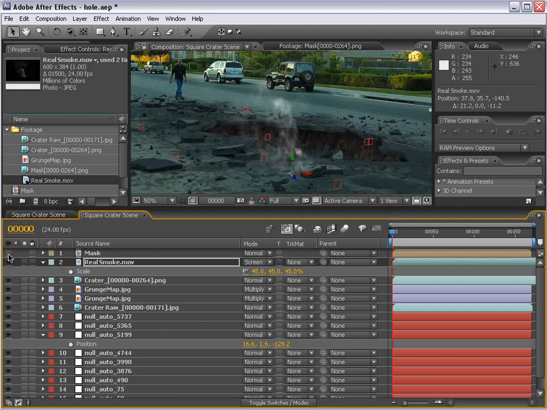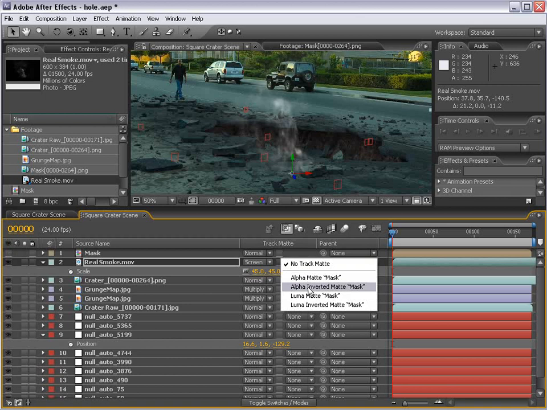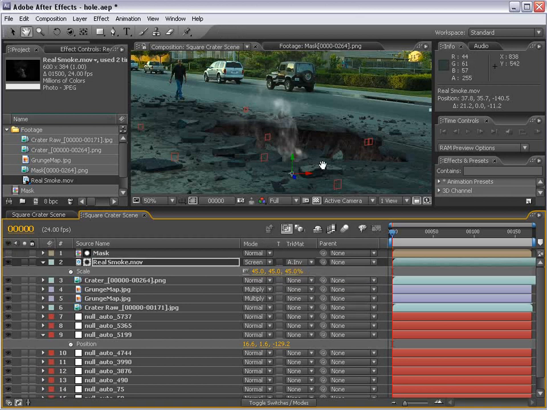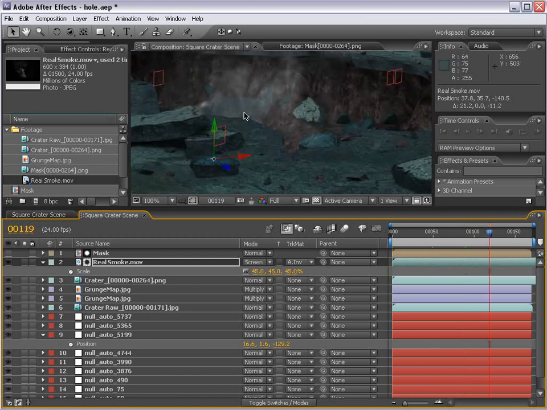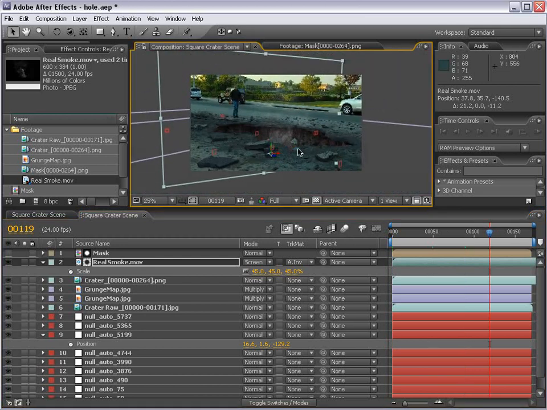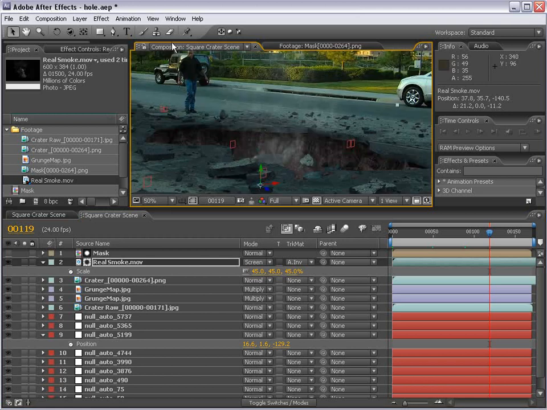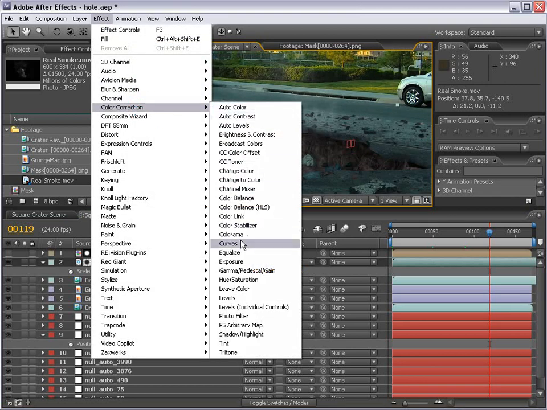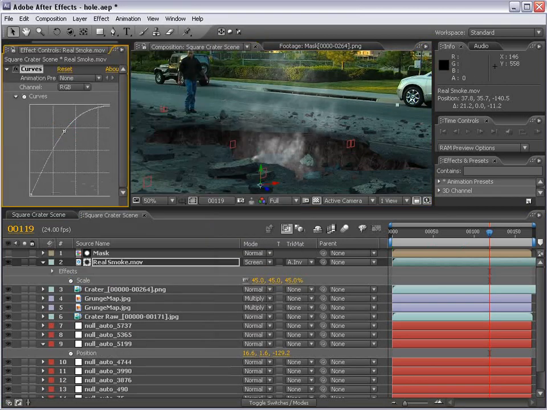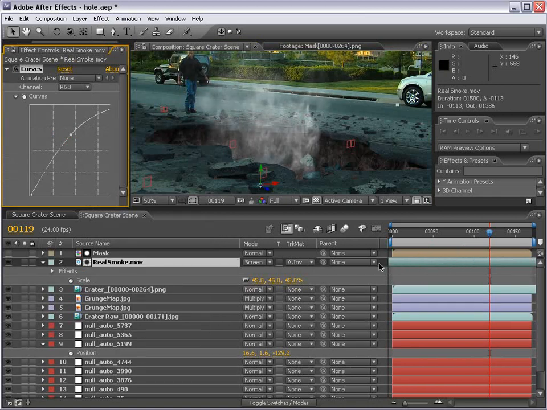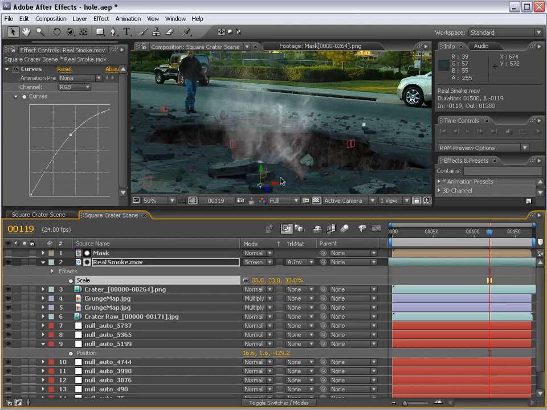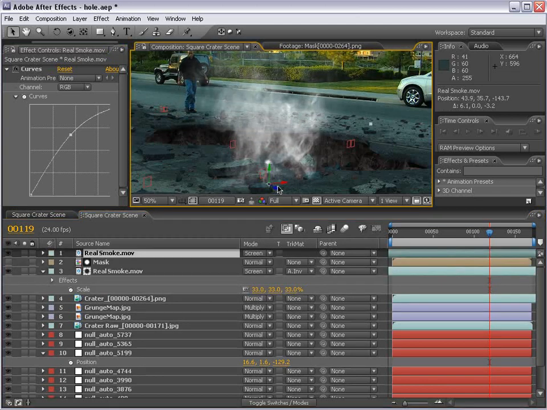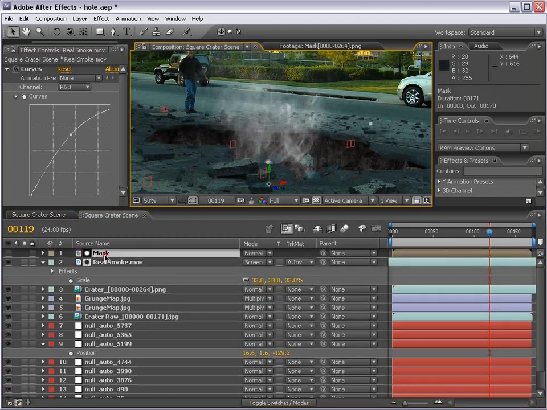So we'll shut it off, change the track matte to alpha inverted. And so now if we look closely, we're cutting that area out, and the smoke now looks like it's inside of that hole a little bit better. We can also brighten the smoke up with a curves adjustment. And offset it. It is a rather long clip, so you can offset it, play with the scale, even duplicate it. Make sure to duplicate the mask as well.